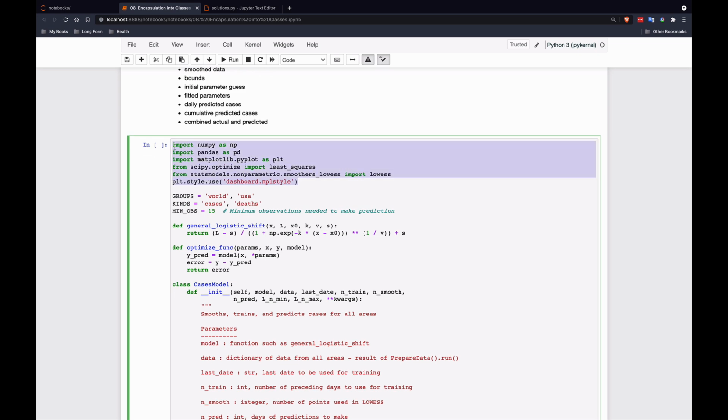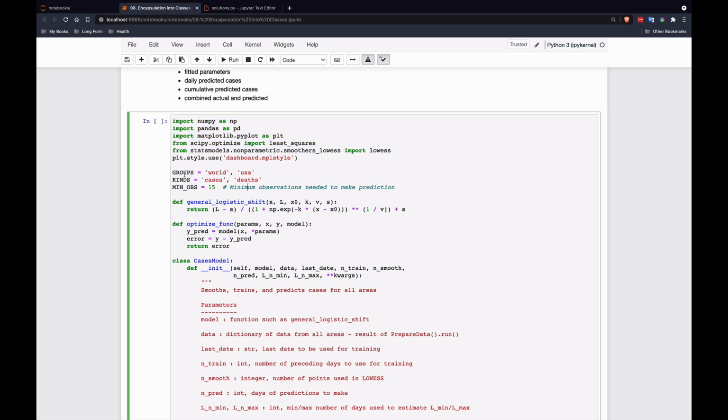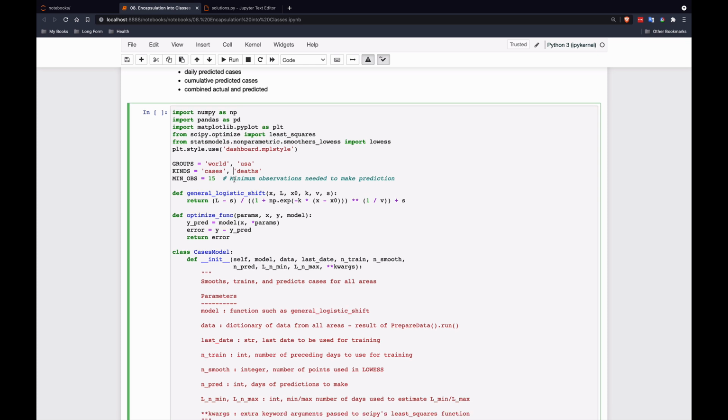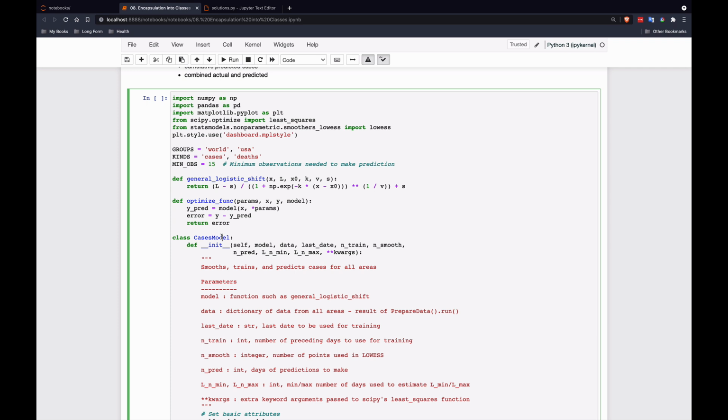After we do our imports, we're going to define some constants over here. These are the same constants we used for prepare data. So we have two different groups, world or USA. There are two different kinds of data, cases or deaths. We're going to define a minimum number of observations: we will not make a prediction unless we have at least this number.